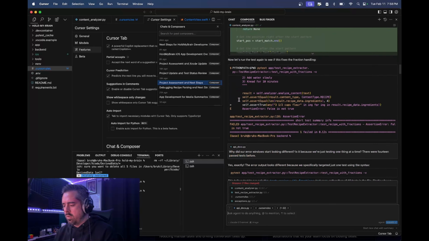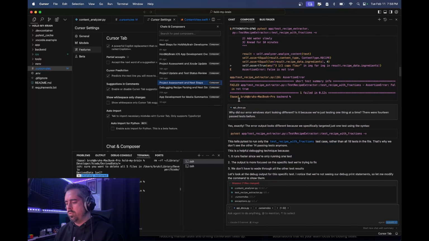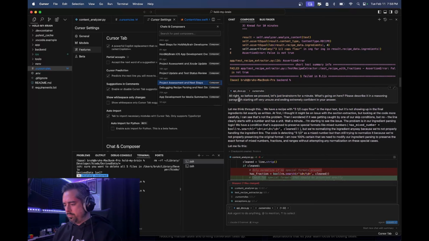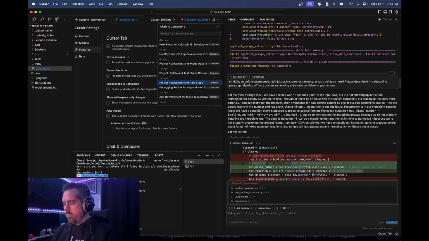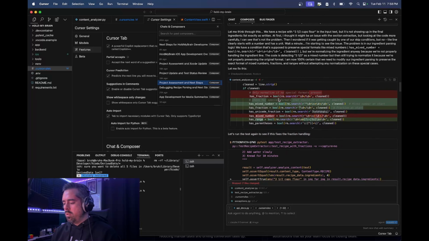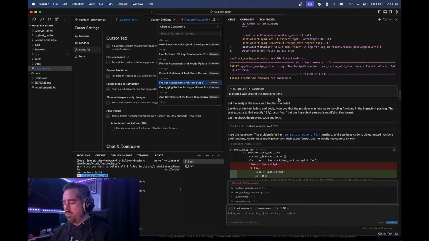Let's see if I can find a prompt where I told it to do reasoning paragraphs. So, okay, here we go. Before we proceed, let's brainstorm for a minute. What's going on? Please describe it in a reasoning paragraph, starting off very unsure and ending extremely confident in your answer. Thought through it. Let's run it to see if it fixes it.